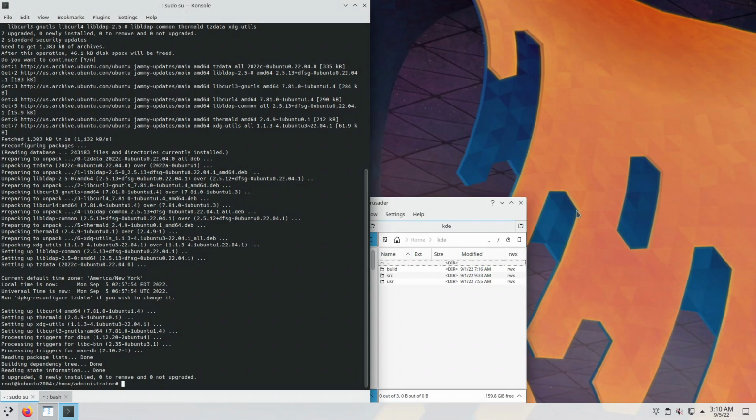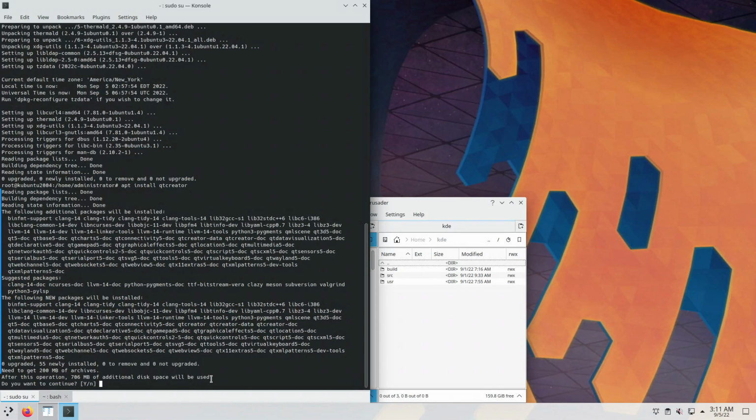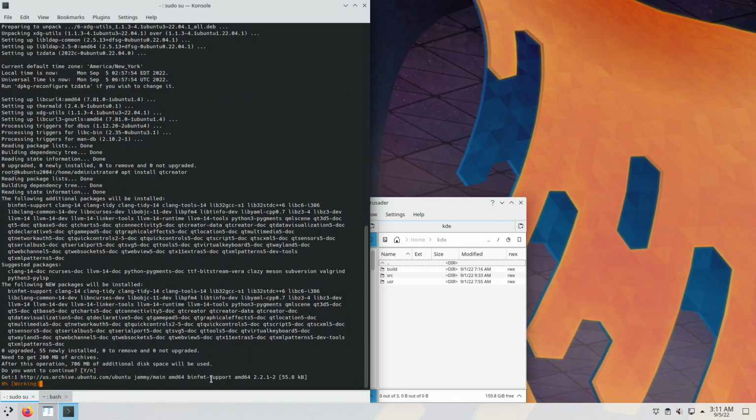First of all, we'll need Qt Creator. So I'm on a Kubuntu 22.04 virtual machine. It's going to install Qt Creator from the Kubuntu 22.04 deb packages. I want to continue.